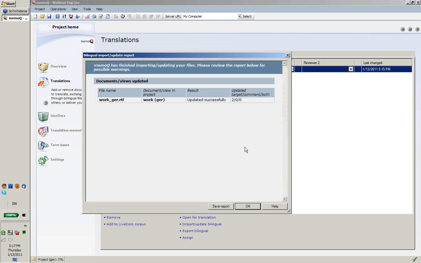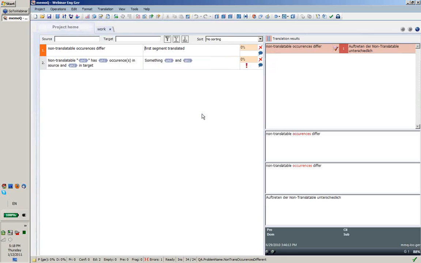And I get a short report which tells me that based on this file, during the import, MemoQ changed this document or view in my project, and it updated the target segment in 2 rows, changed the comment in 2 rows, or did both in 0 rows. Okay. And if I take a look at my view now, you can see that whatever I typed into the document in Word is now neatly imported into my MemoQ project.